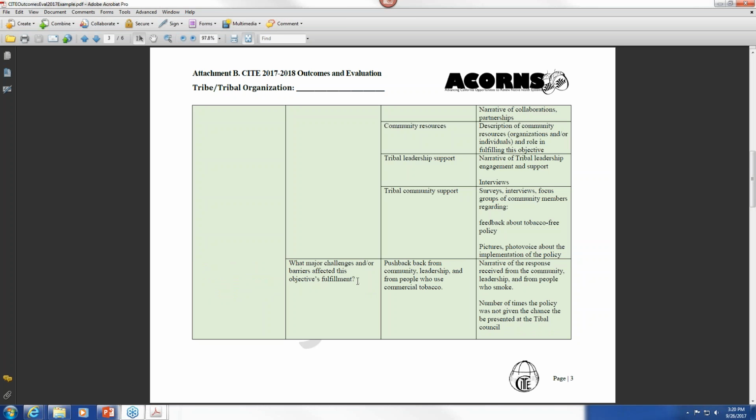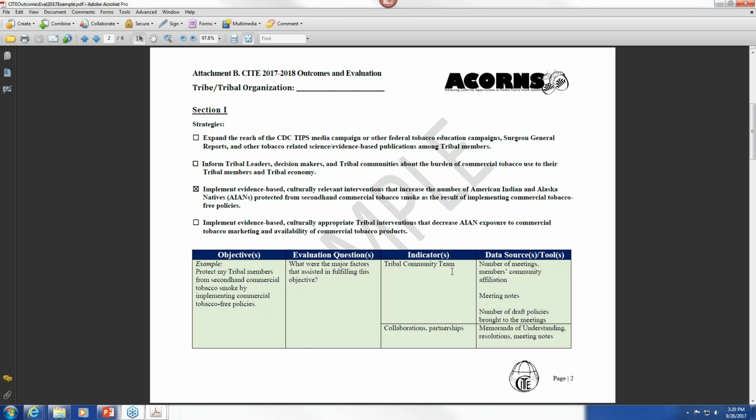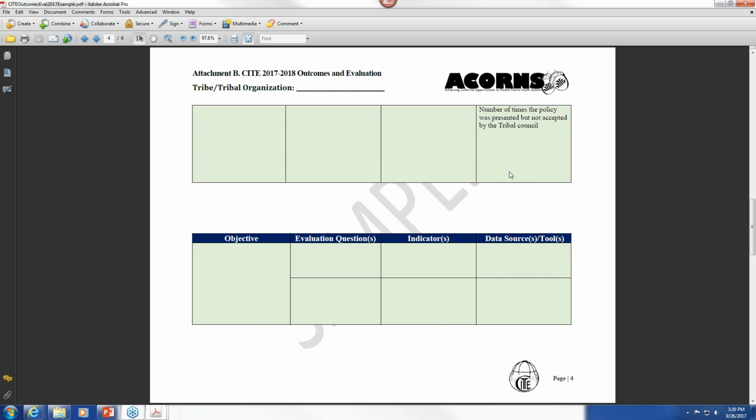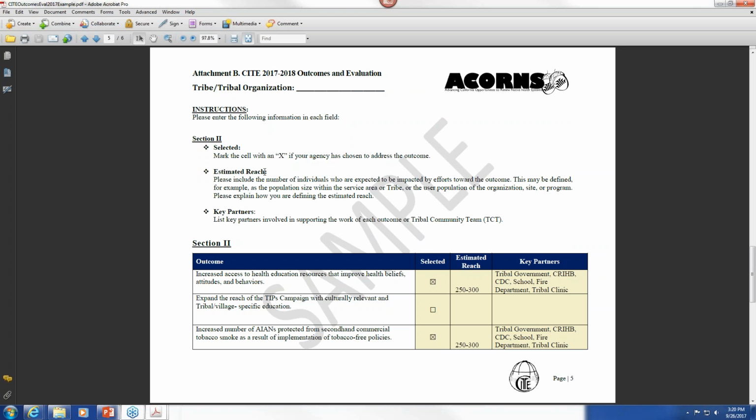You can also ask a question about possible challenges and barriers, and then you can also have an indicator for those and the data sources for that as well. The second section also comes with instructions, and you already have selected the strategy over there. You'll have to go back to that and look back at your work plan and how you can complete this section.